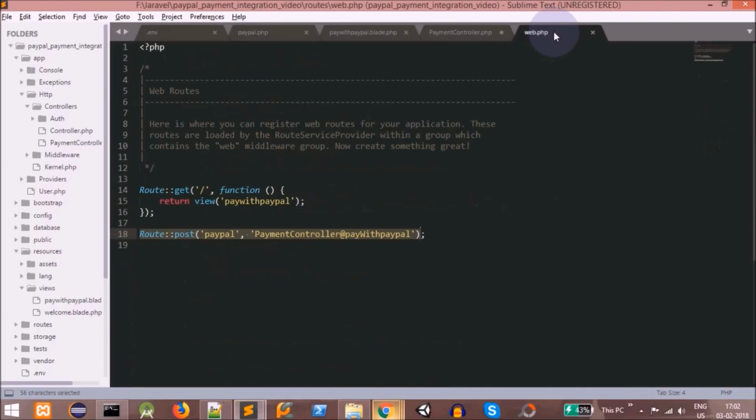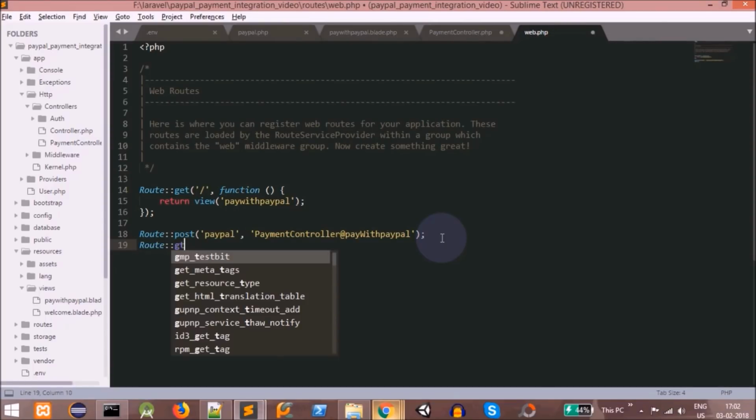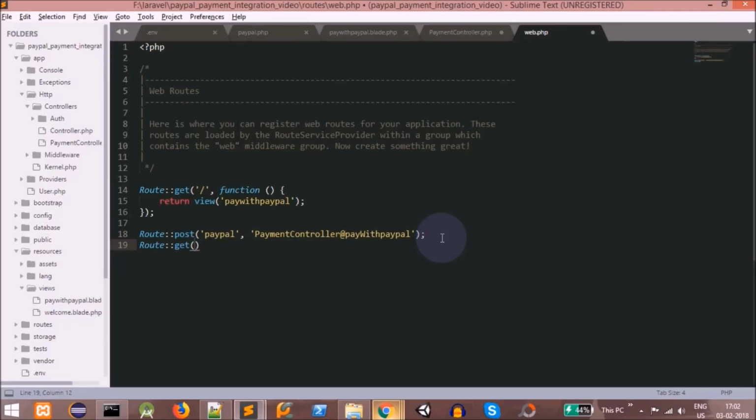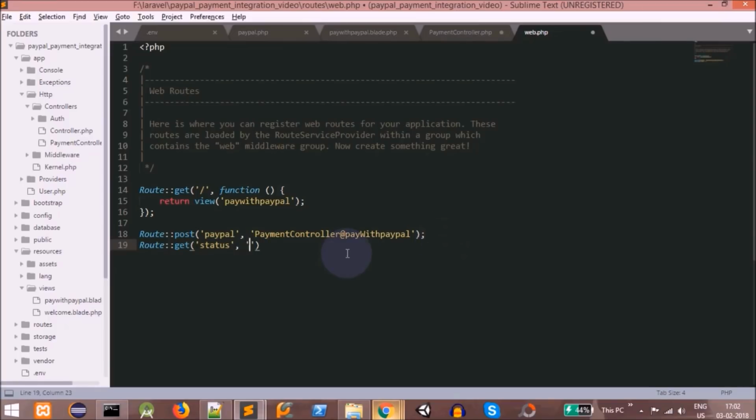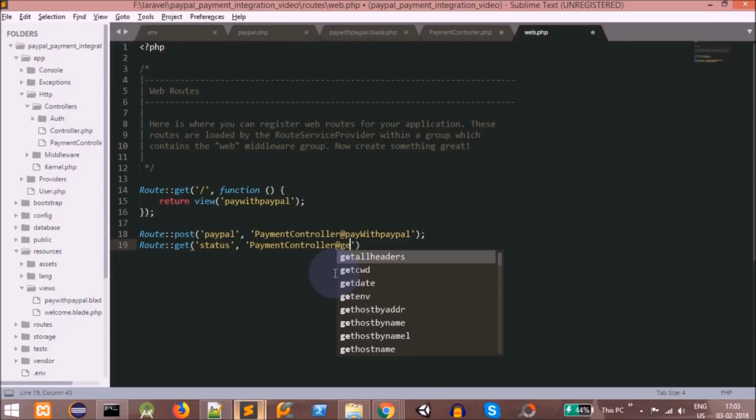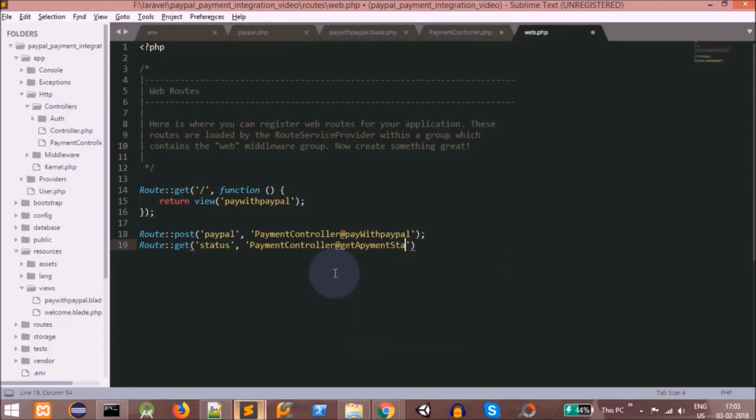So now let me create this URL here. That would be a route, a get request, get, and we call it status. And I will create a new method in this payment controller. That method name would be get payment status, and we'll call this method in our controller. Sorry, we'll create this method in our controller here.